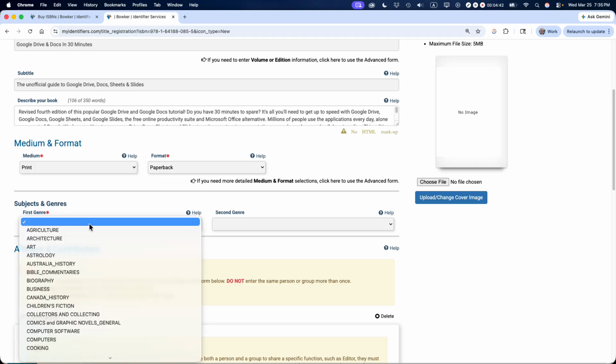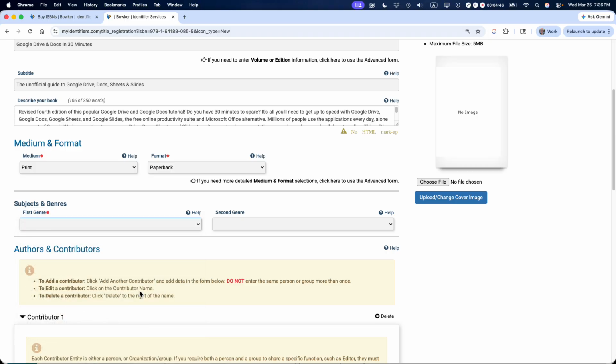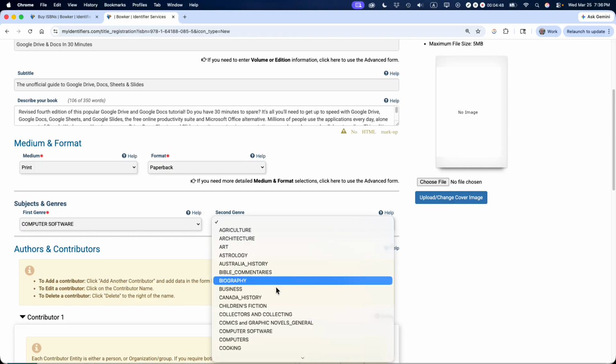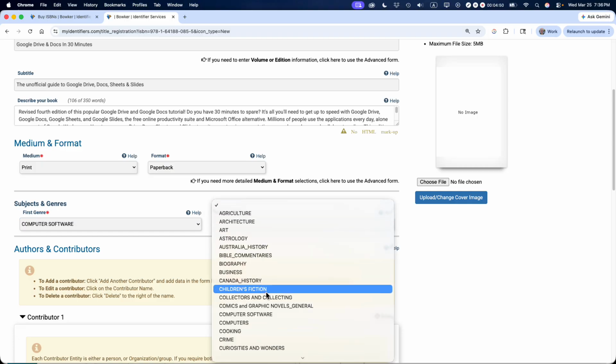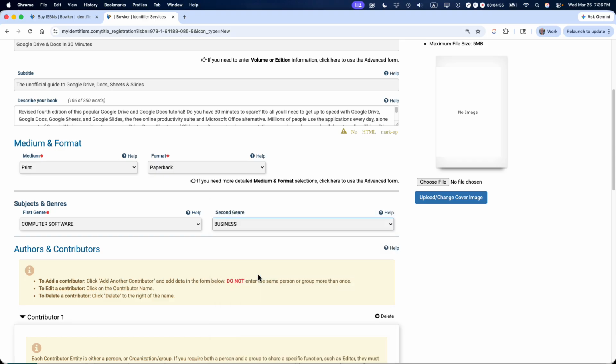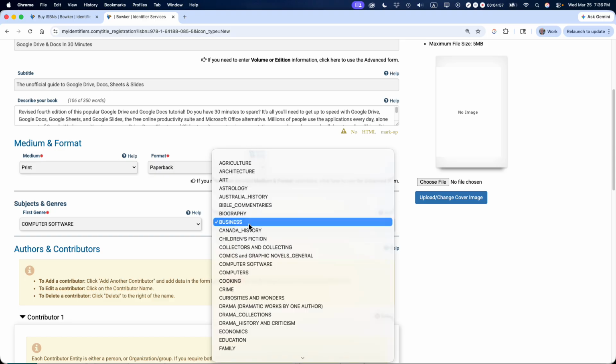There's only 2 genres. So this one is going to be a computer software book, and then the second one, I could either put it under education or business. So I think I'm going to choose business. Actually, I could also just do computers. Maybe computers is the right one to do.